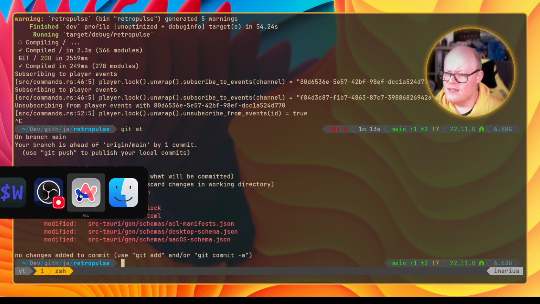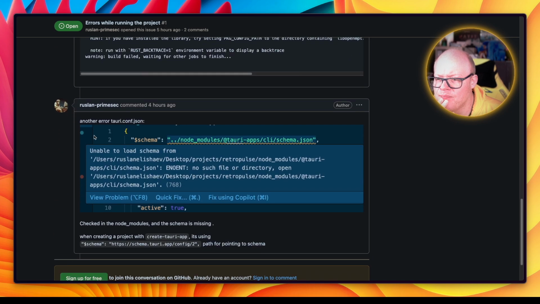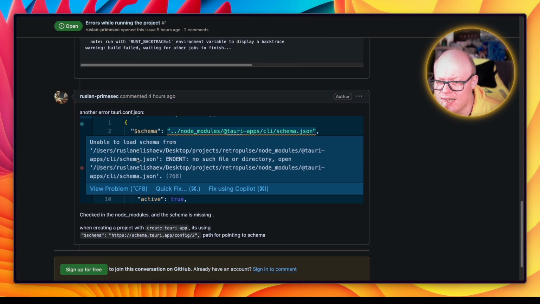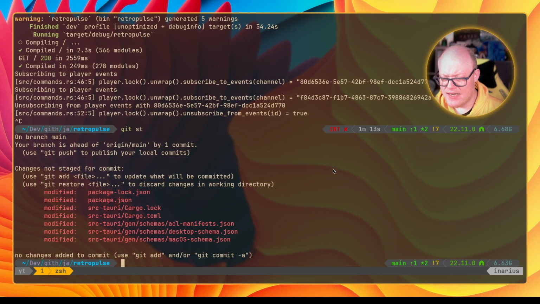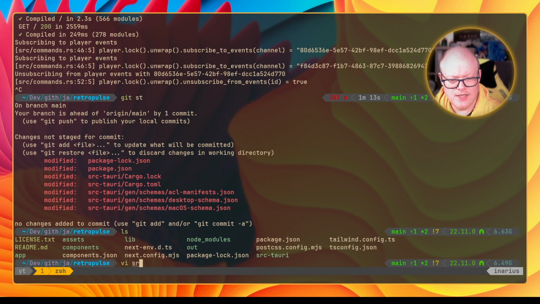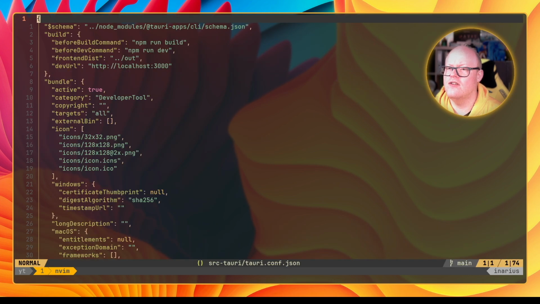I think the user wrote something with regards to the schema. Another error, tauri.conf.json, unable to load schema, and so on and so on. Checked in the node modules and the schema is missing. When creating a project with create-tauri-app, it's using something. So let's maybe see where we have this schema and why does this work for us then when it's not working for the user. So that's actually something that's kind of interesting because we are actually referencing the schema here.